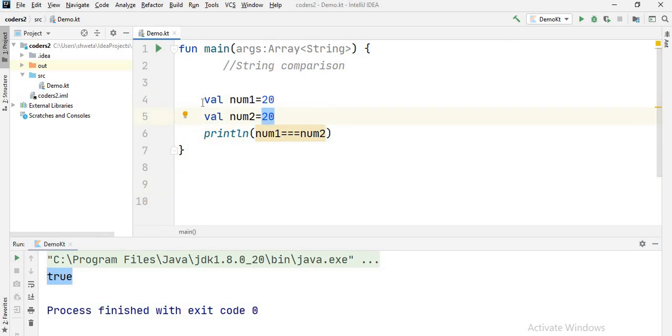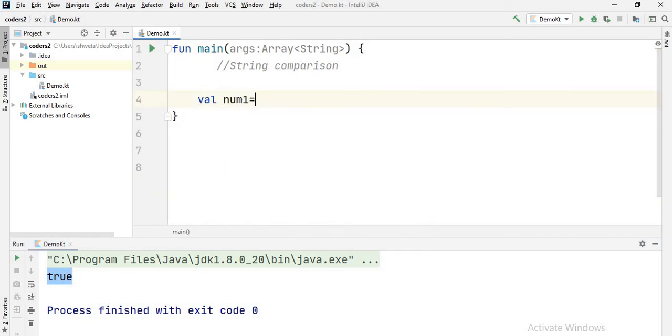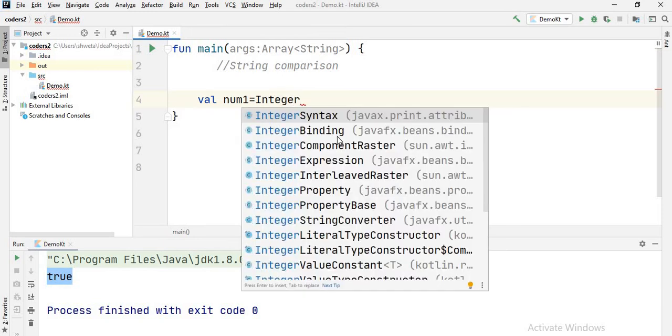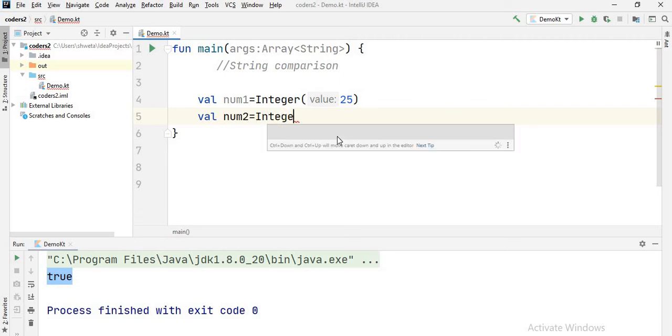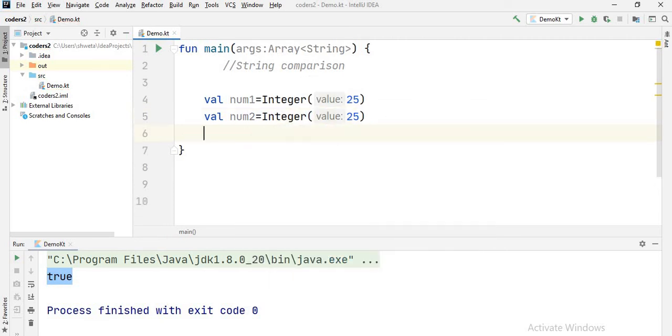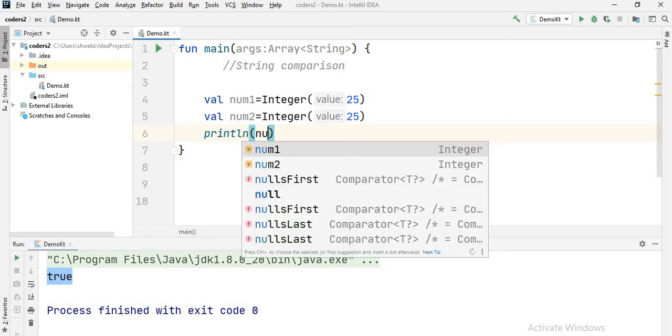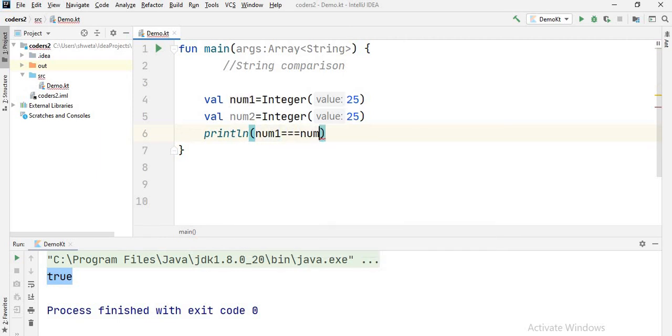So let's see another example with a wrapper class. val num1 = Integer(25), which is the wrapper class, which we have already done in Java. So this is a concept from Java. val num2 = Integer(25), and simply print num1 === num2, and let me just execute it, and this time we got the output as false. So in case of a wrapper class, the referential equality operator compares the references of the objects. So in this case, num1 and num2 both refer to different objects. That's why we got false as an output.